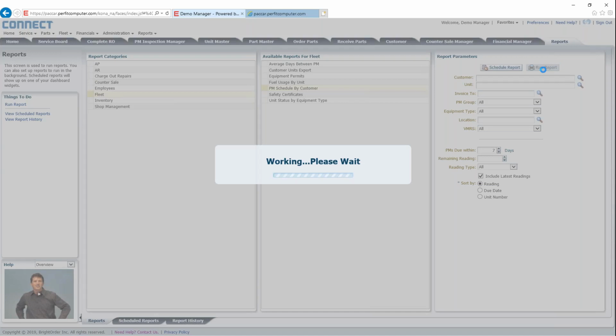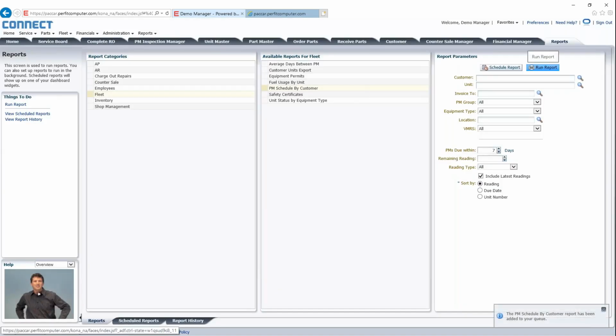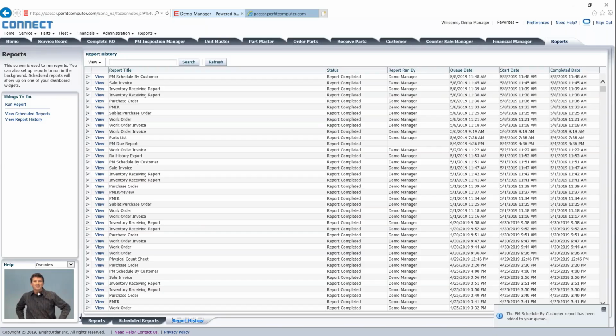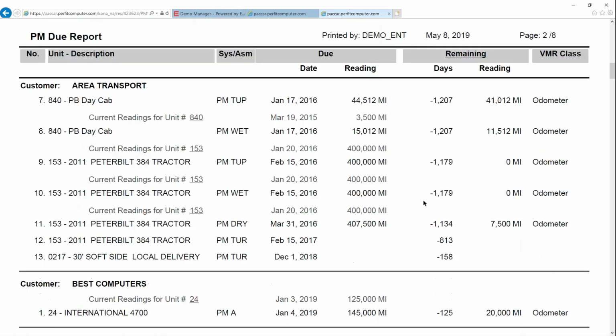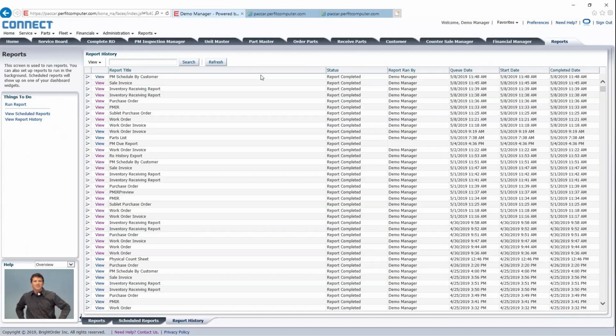And of course, the parameters say, okay, show me only for these units, or maybe units at a certain location or belonging to a certain PM group. Okay, so this is what it would look like. You get a PDF every Monday morning with a list of all units that are due within the next 7 days, if that's your parameter. It gives you some information, like how many units are due, and these are all the units that are outstanding to be done.